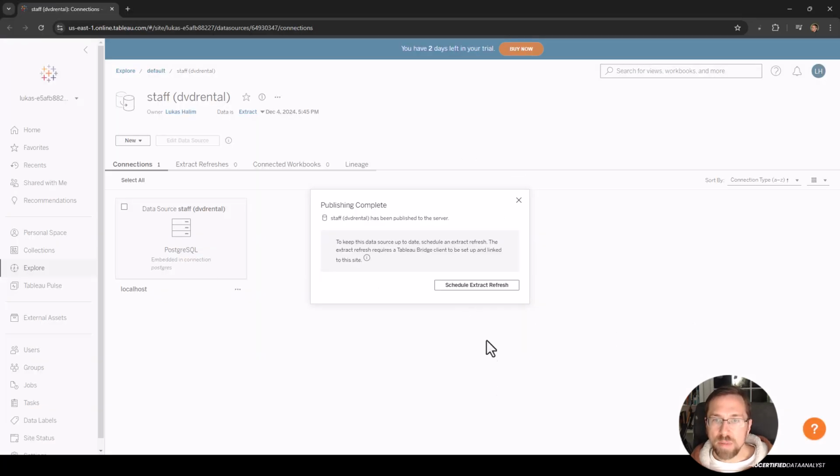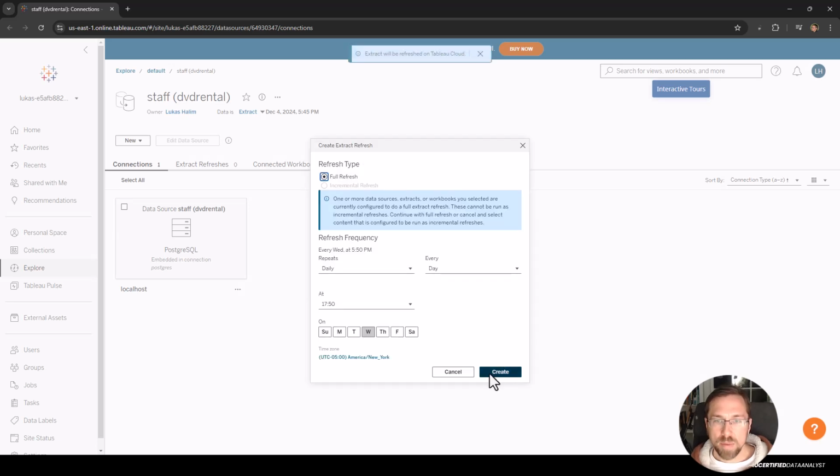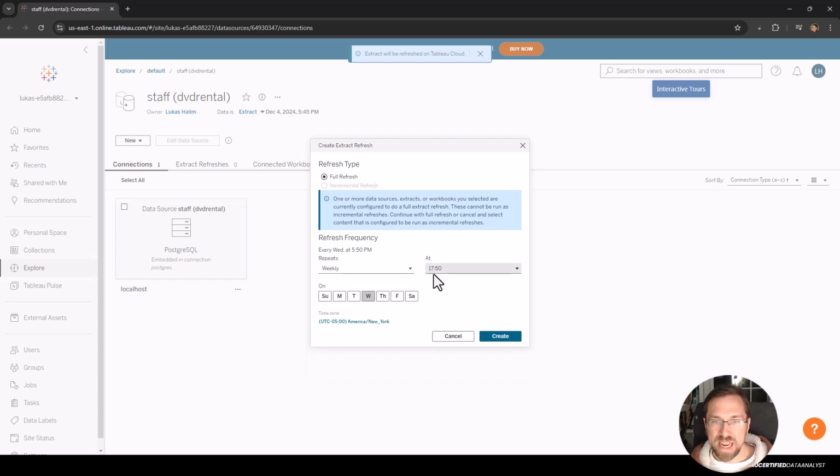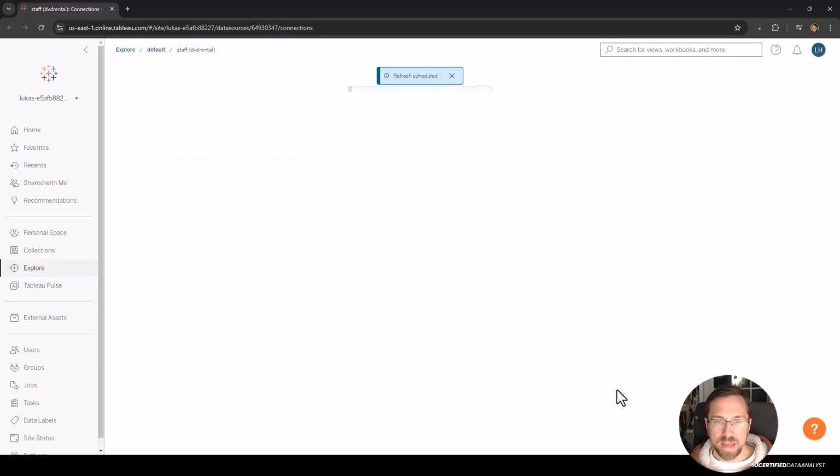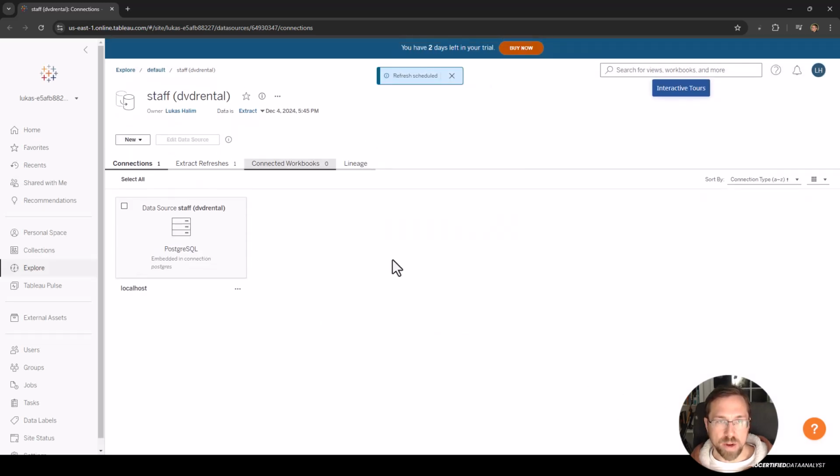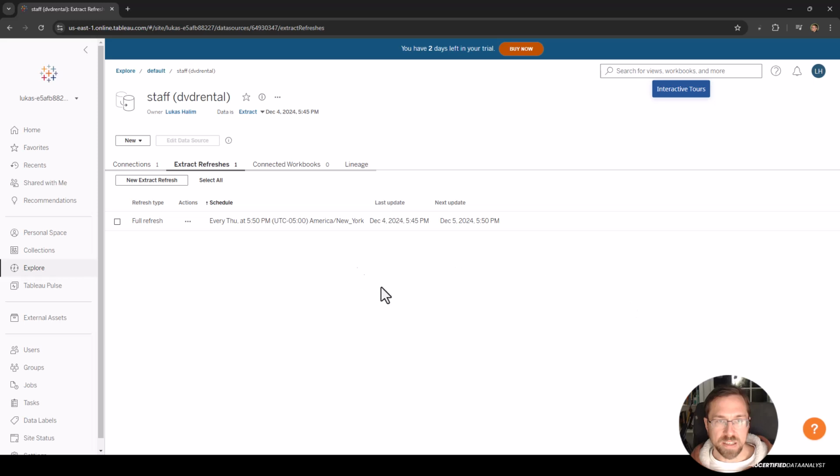As soon as I publish it, it gives me the option to schedule extract refresh. So that's what I'm going to do, from here. I can set it to whatever schedule I want, weekly, maybe on Thursdays at 7:50. And so I'll click create. Then if I go over to here, I can see this is my schedule.